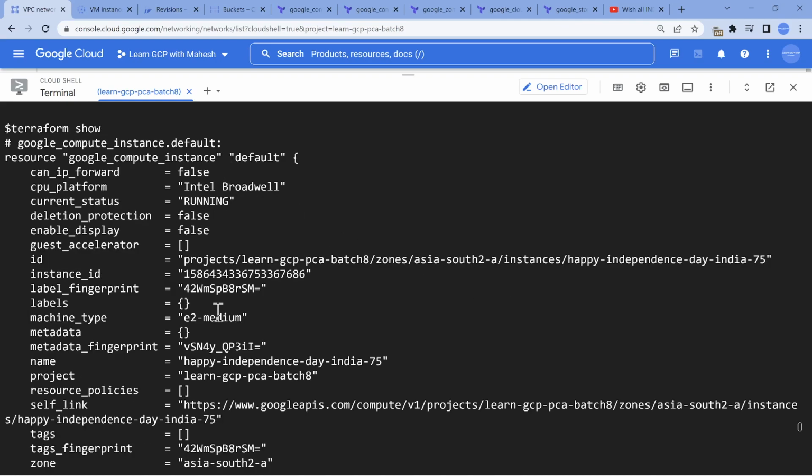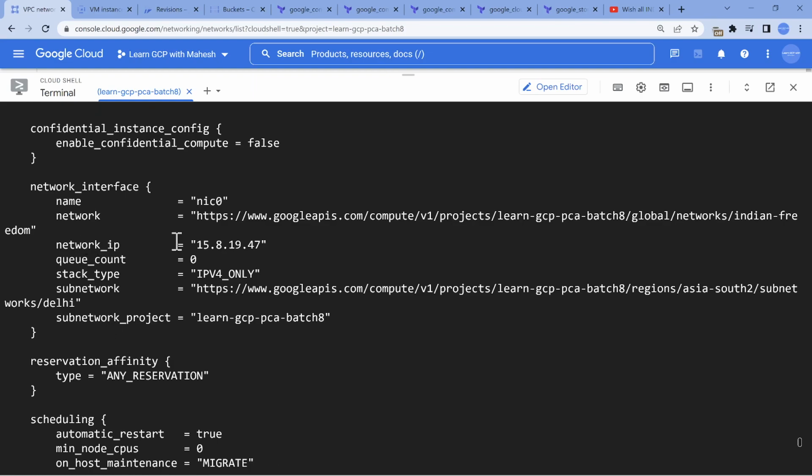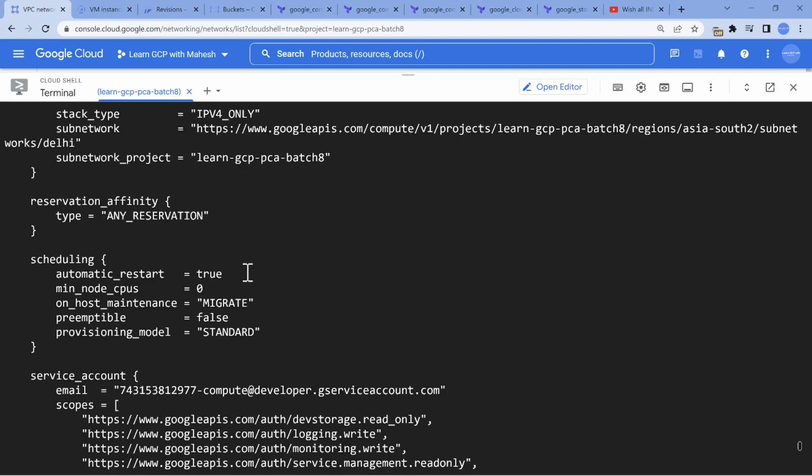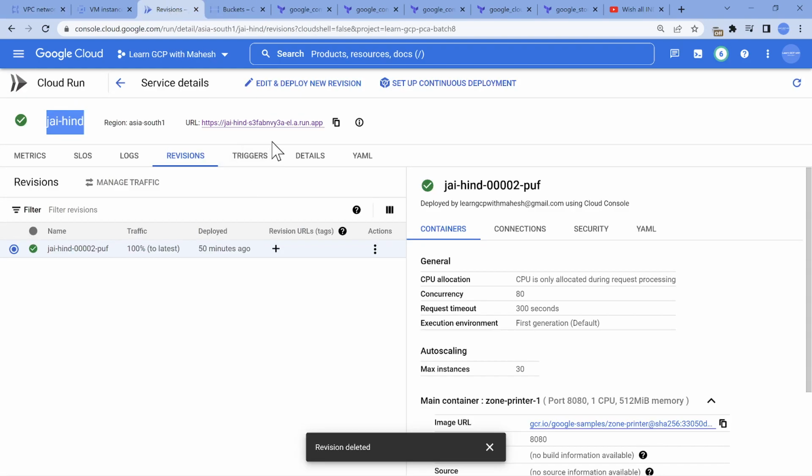It indicates what machine type was used and what name it was using. The most important thing was the static IP address. It shows that detail. Good. Now the next resource which we created was a Cloud Run service called Jai Hind.